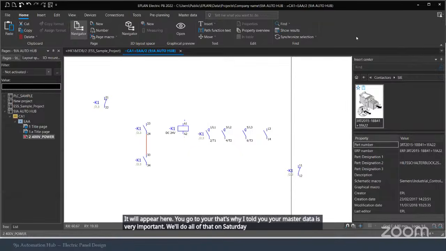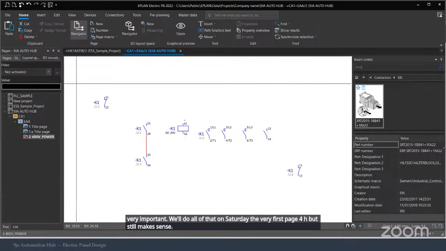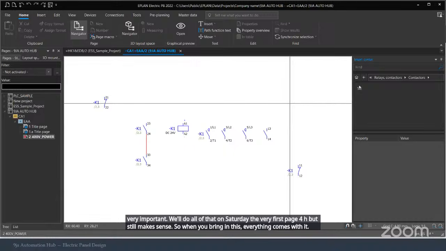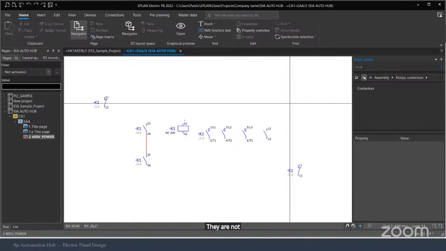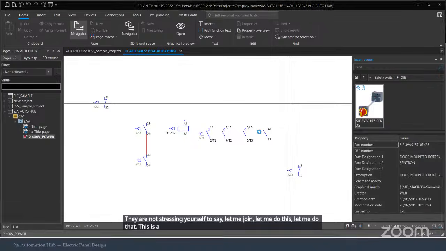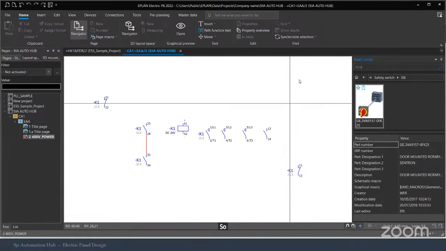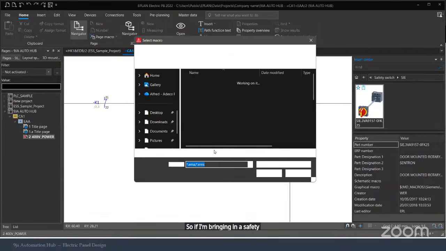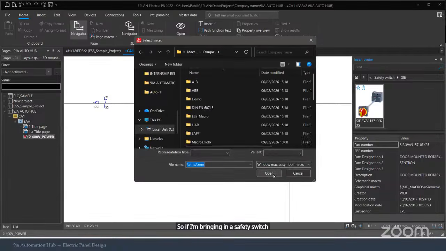It's a very fast speed. 4 hours, but still makes sense. So when you bring in this, everything comes with it. You're not stressing yourself to say, let me join, let me do this, let me do that. This is a safety switch. So if I'm bringing in a safety switch, I'm coming.